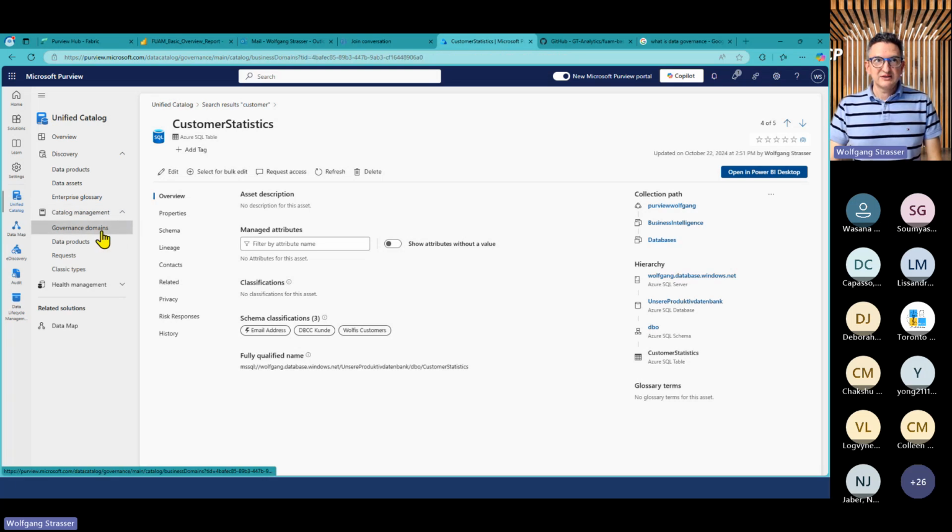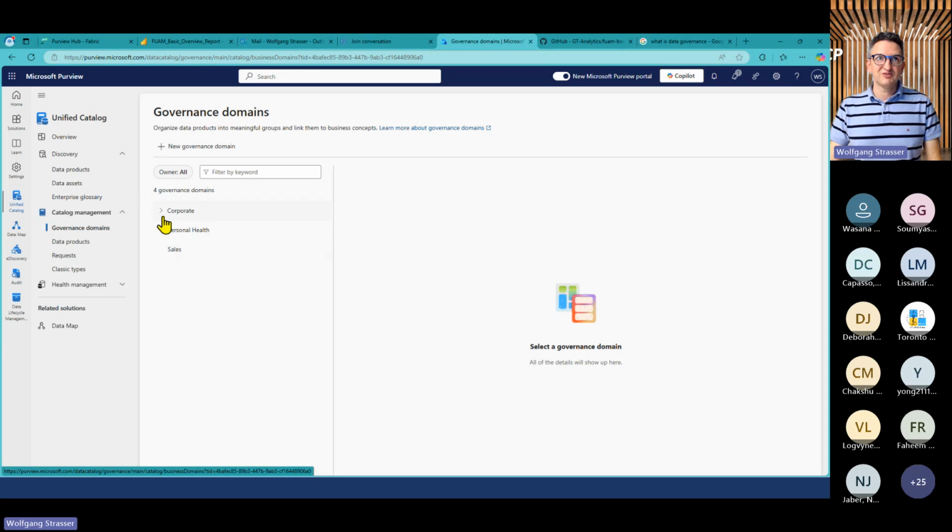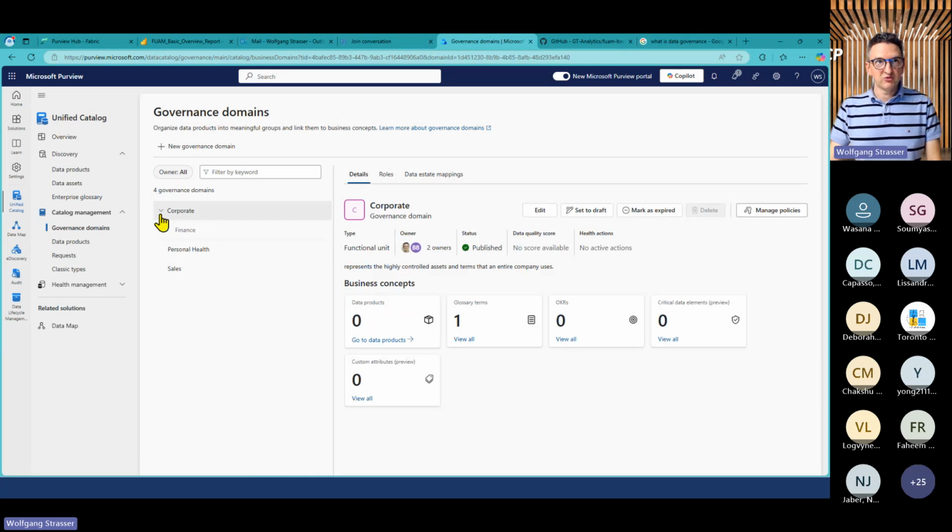What else is in there? I talked about the governance and the data domains. So we have the option to define a domain hierarchy in Purview 2.